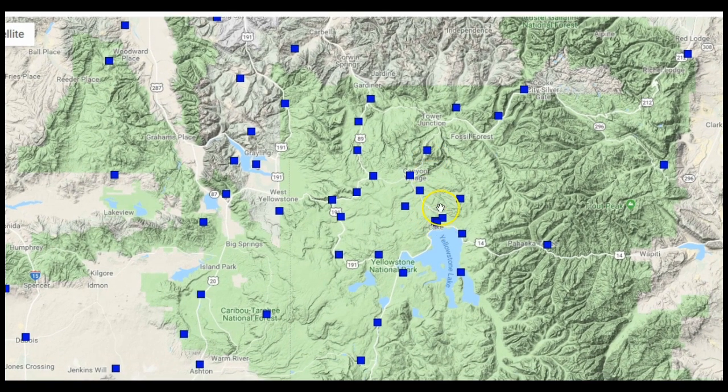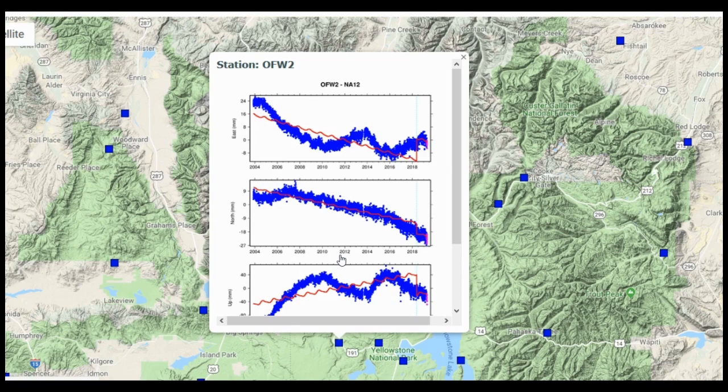Notice we have Yellowstone Caldera right here. These are the deformation instruments for Yellowstone, and for this example, I will be using OFW2 right down here near the Mallard Lake Resurgent Dome, which resides right near the Upper Geyser Basin near Old Faithful. There's no specific reason to use this station, just that I want to use it for the following examples.